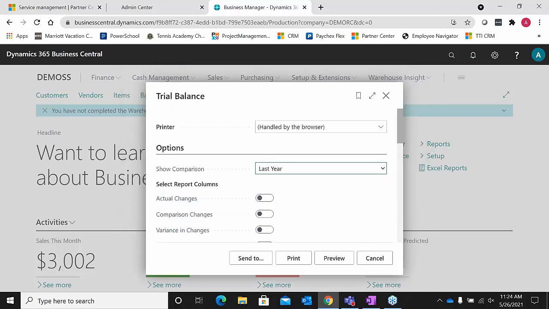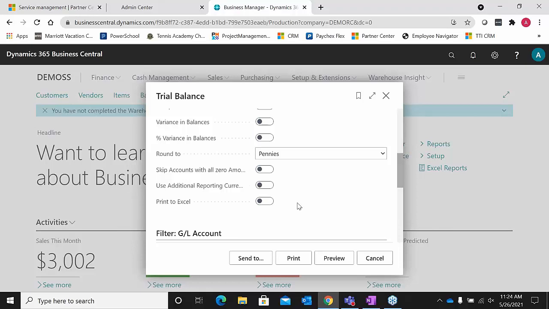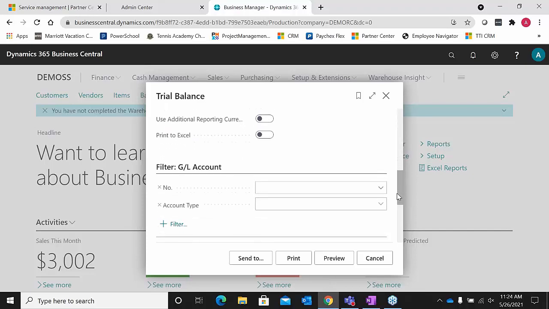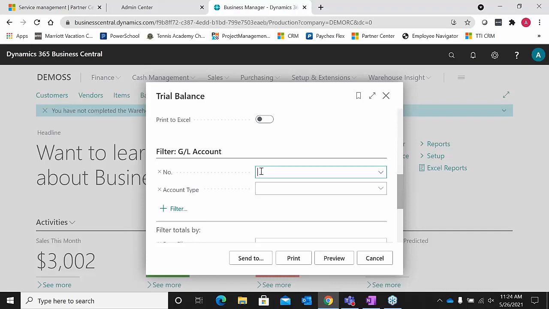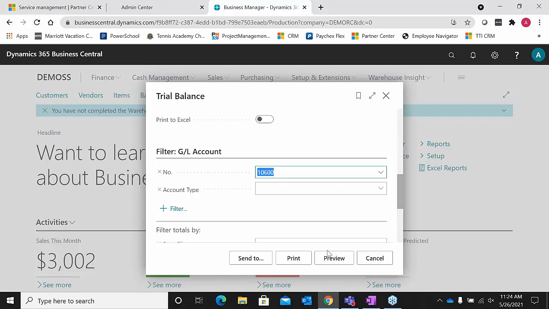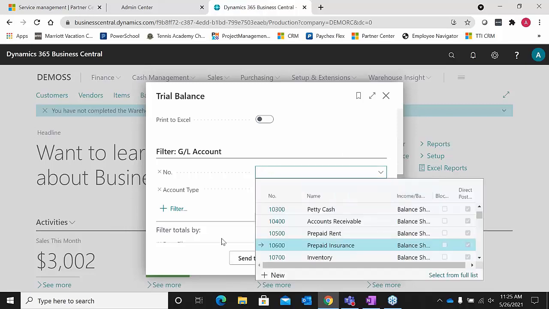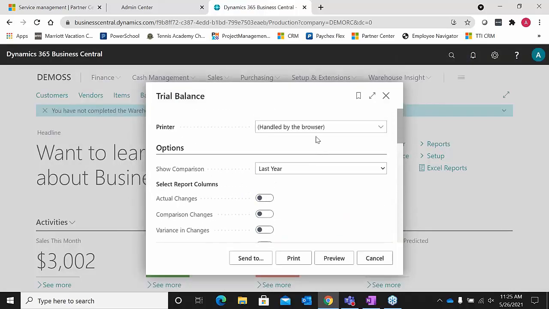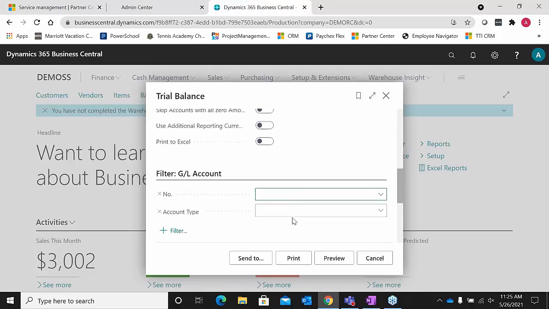And just to show you what an out-of-the-box report looks like, I'll go ahead and print this one to the screen. Note that I have lots of options that I can toggle on and off, but I can also choose a particular account number that I want to filter by. Let's select at least one report column. Toggle one of those.